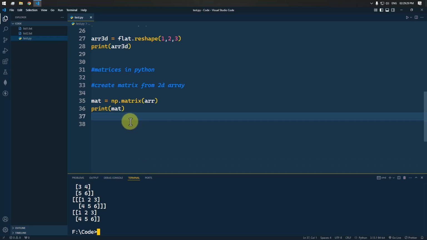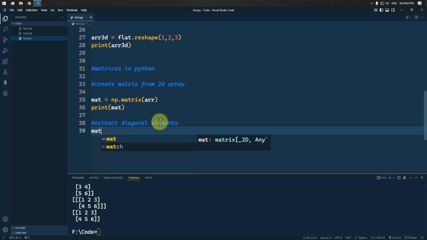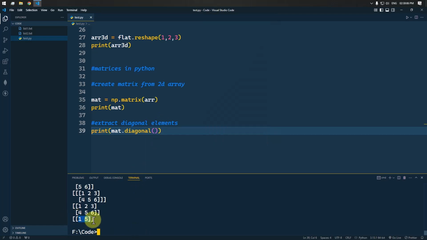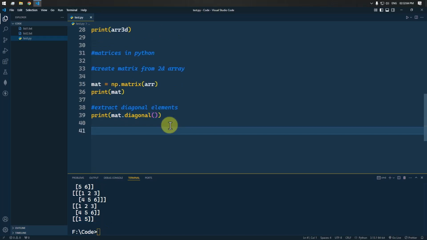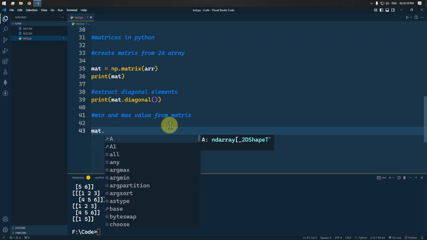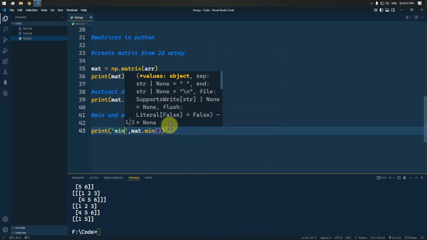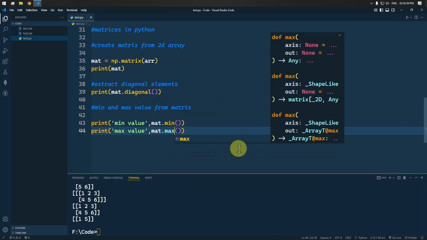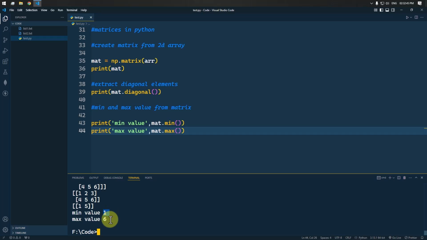Now there are multiple methods that we can apply on this matrix. For example, we can extract diagonal elements. For this we can use the method matrix.diagonal, and this will return the diagonal elements. Let's print this. Here is the output. 1 and 5 are the diagonal elements. We can also extract the minimum and maximum value from a matrix. For this we can use the method matrix.min, and this will return the minimum value. Also we can get the max value using the max method. The minimum value is 1 and the maximum value is 6.